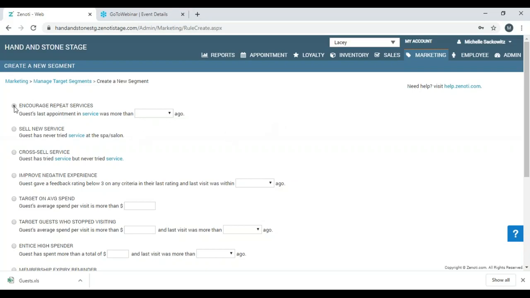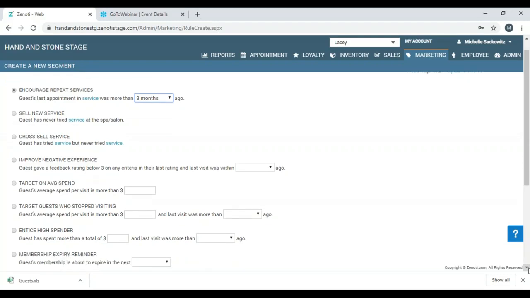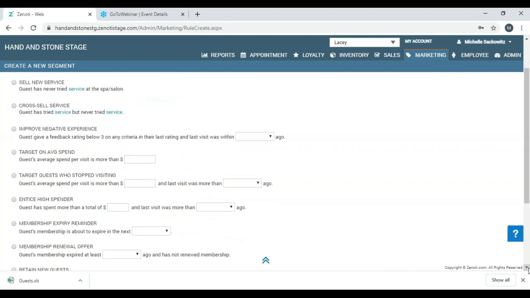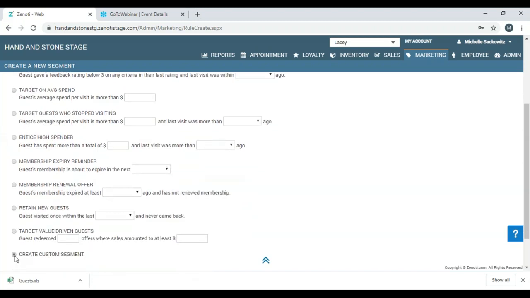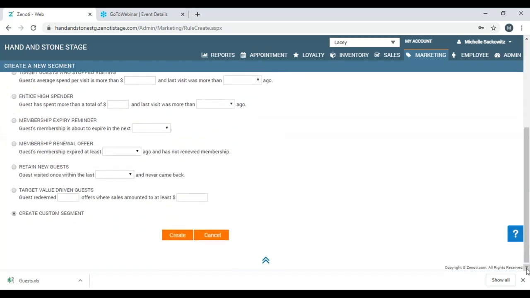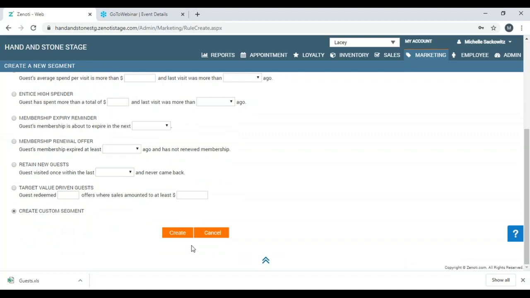So the guest's last appointment in the service was more than 3 months ago. So we're going to send out an email campaign to remind folks that have not been into our spa for more than 3 months to entice them to come back and see us. For a custom target segment, you can select Create Custom Segment. Enter the segment name and description.